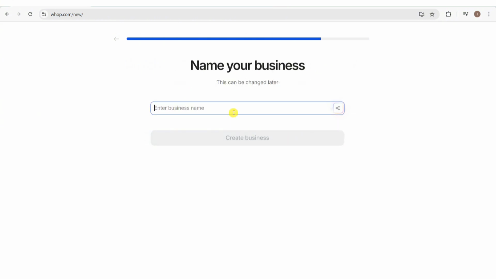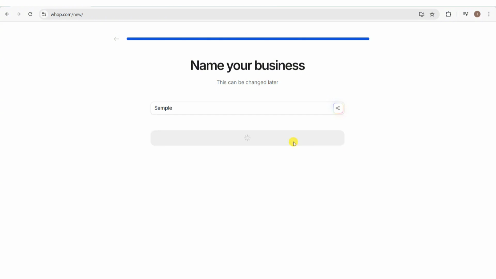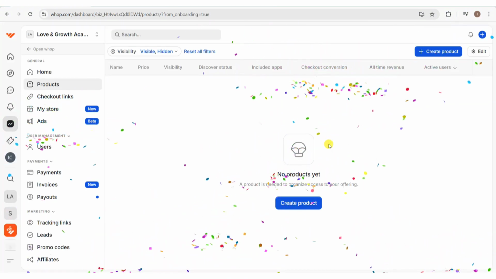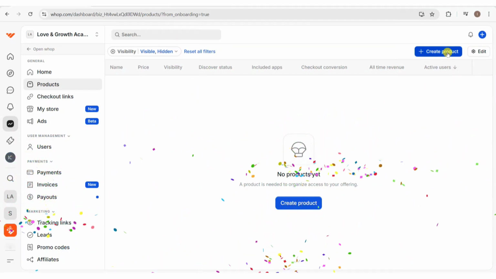And then you need to name your business. So for example, the name of my business would be Sample. And then after that, go ahead and click on this Create Business button. Now you can start selling products. So go ahead and click on this Create Product button at the top right.